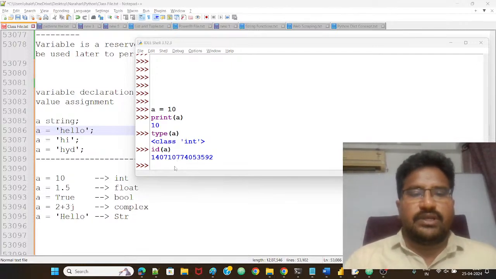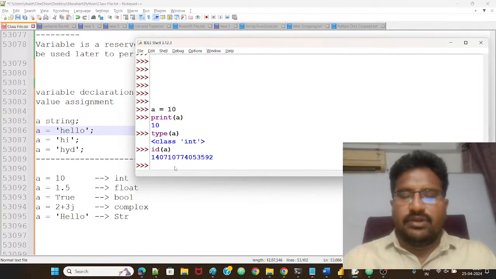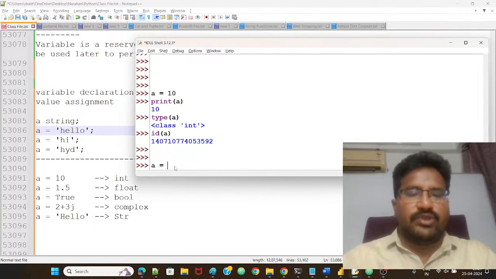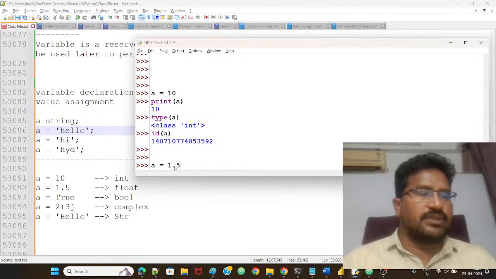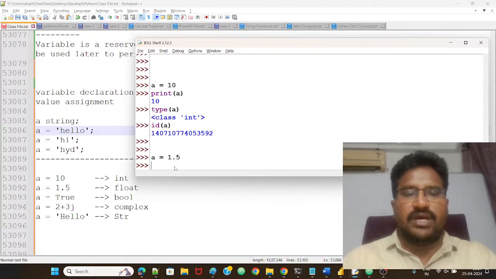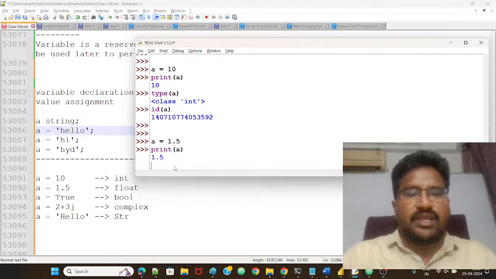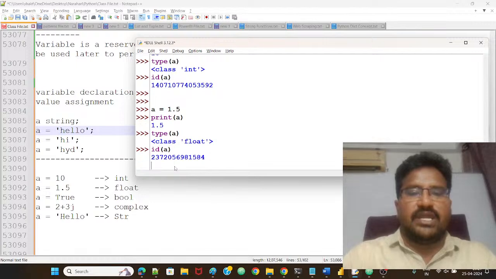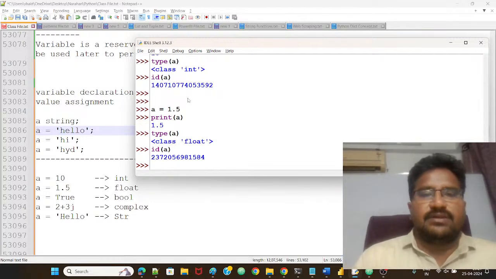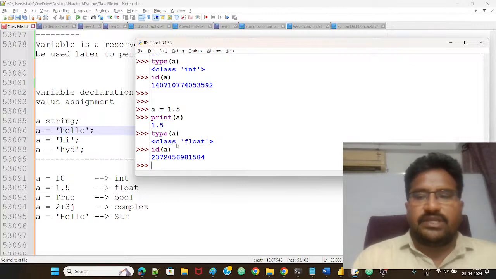Now what do I do here? I am going to take the same variable, guys. I am giving 1.5. Then again print of A. See now type of A and ID of A, guys. All of you observe here. Am I taking the same variable or a new variable, right? I am taking the same variable here. Okay, the value is changing, right, guys?